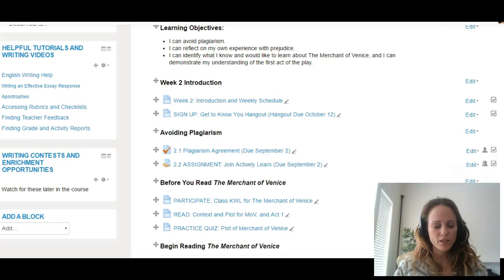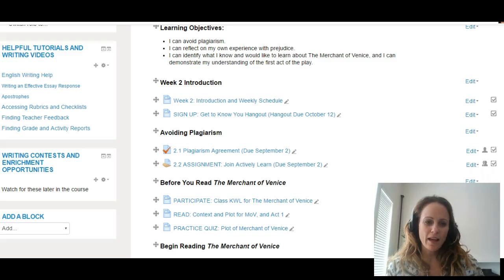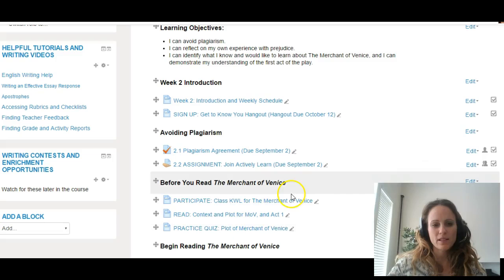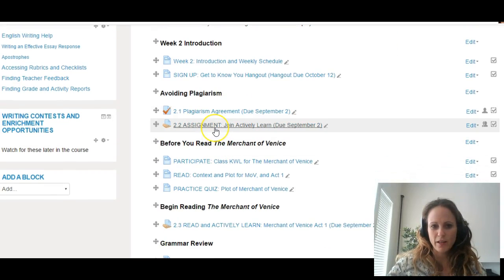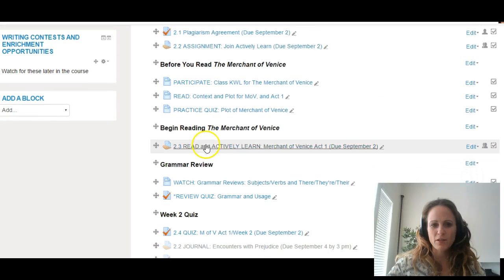Okay, just to make sure there's no confusion, I want to walk you through what it will look like to complete your Actively Learn assignments this year. So let's start in week 2 for an example. And you've already joined Actively Learn here. So let's go into our first Read and Actively Learn assignment.